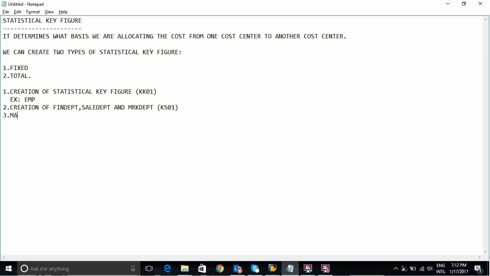Maintain number ranges for business transactions, RKS. If you want to use statistical key figure, you need to define business transaction RKS in transaction code KANK. So let's maintain number ranges now.